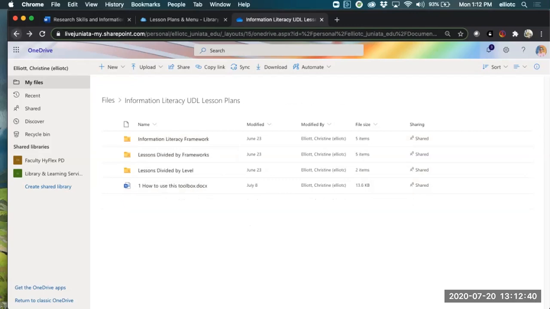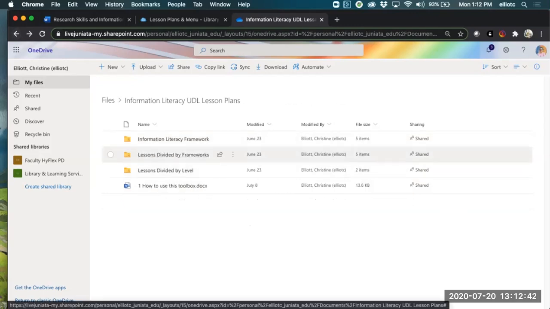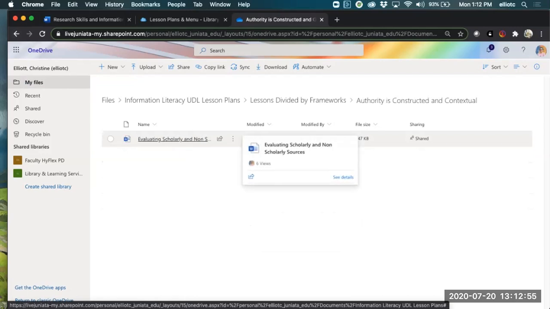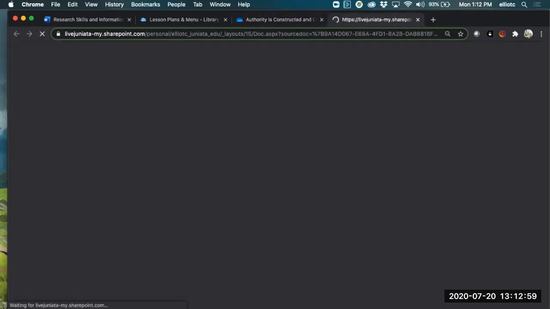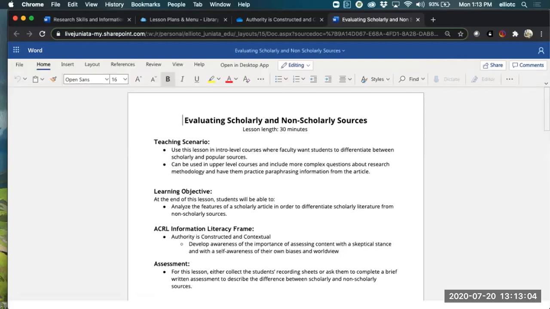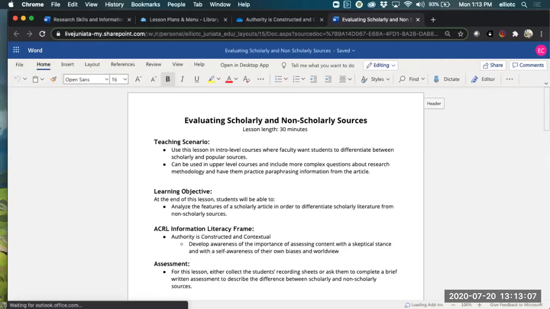But really, depending on what you are interested in doing, you can go to lessons divided by frameworks, and each of these folders is populated with an assignment that you can use to embed into your course. For example, if you were interested in doing something in regards to scholarly versus non-scholarly sources, you can click on this document and you are going to find all the information you need on how to integrate this into your course. So what is the teaching scenario? You want to use this for some intro-level courses to differentiate between popular and scholarly sources.